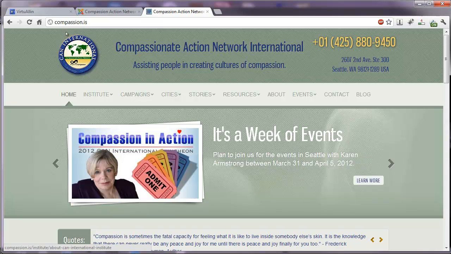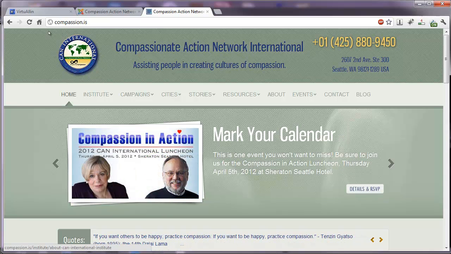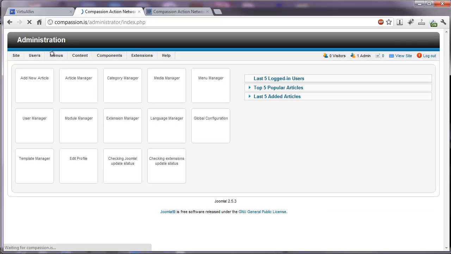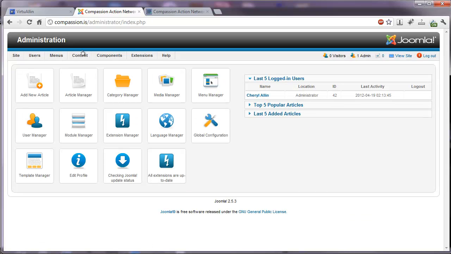So to be able to manage our Joomla site, we need to log in to the back end, and you'll typically open your web browser to your website address /administrator, and it will bring up this administration login page, and I'm going to log in. And here's our control panel for Joomla 2.5. Usually you'll be able to see what version you're running right down here at the bottom, where we're running 2.5.3.